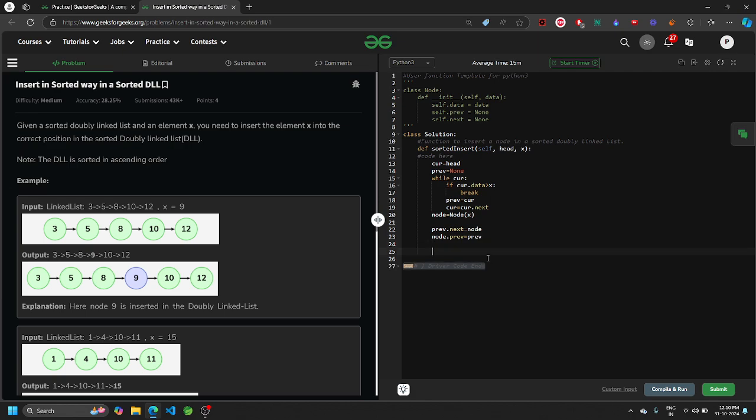So now you have broken the connection between 8 and 10, and made it so that 8 is pointing to 9. You have to make 9 point to 10 now. In other words, node dot next should point to the current node. Now you made a connection between 9 and 10. But you have to make a reverse connection between 10 and 9 also, because it's a doubly linked list. So take cur dot previous and point it to the node, and then you can return the head.